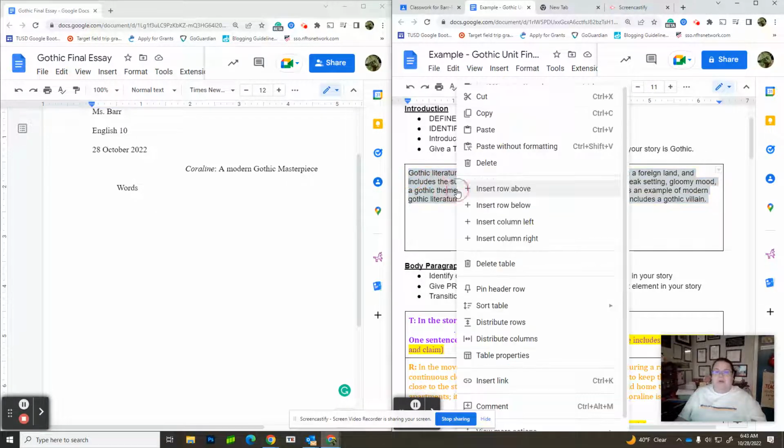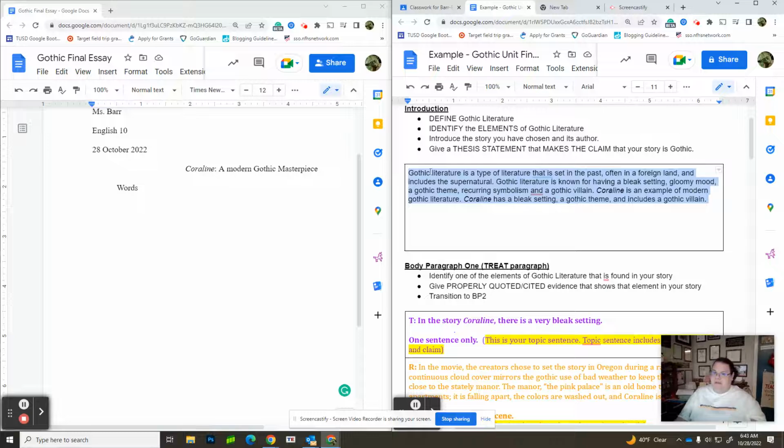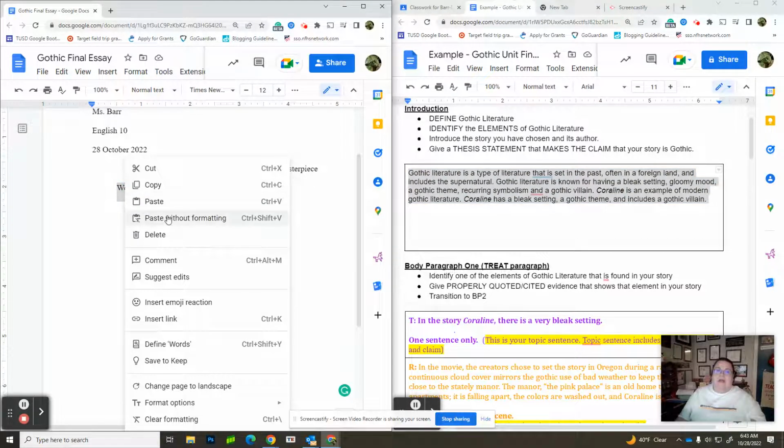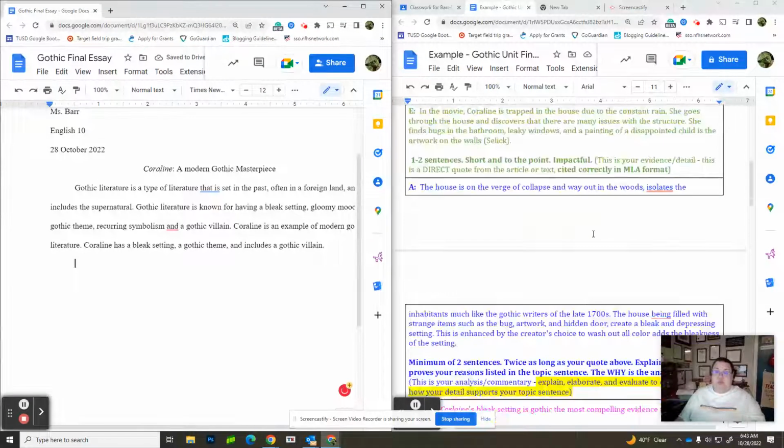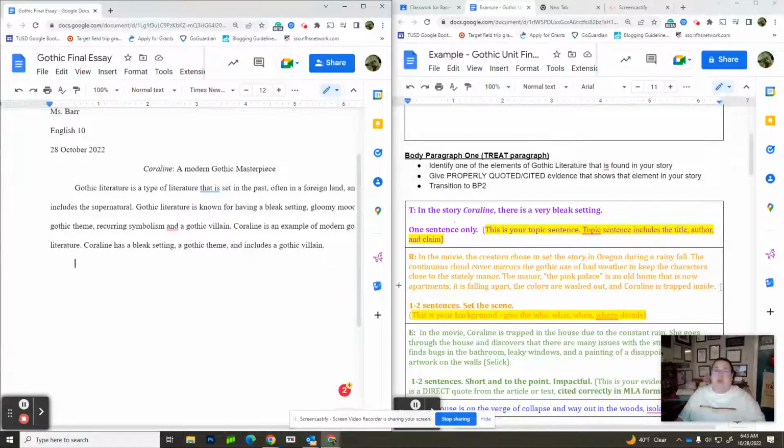So first things first, I'm going to grab all of my introduction paragraph. I'm going to go over to the Word document, select that, paste without formatting. That's going to make your life so much easier later on. Then we hit enter and then tab. We do not leave extra spaces between paragraphs when we are doing this.